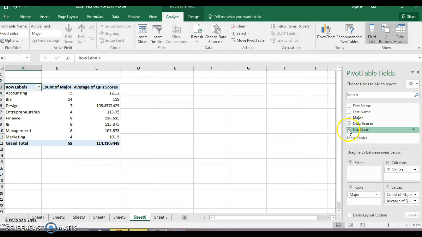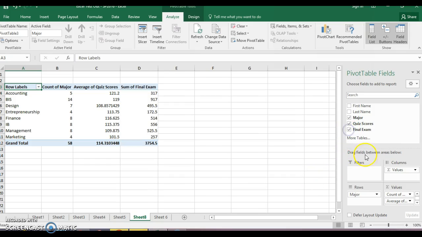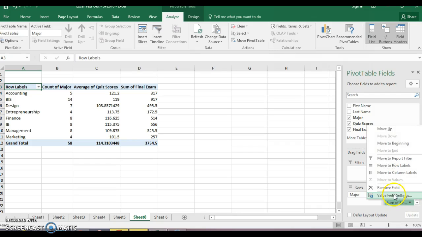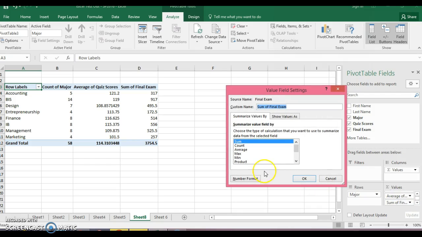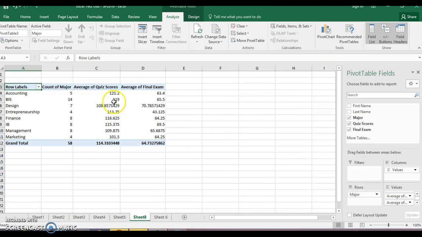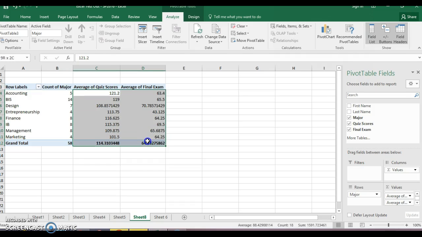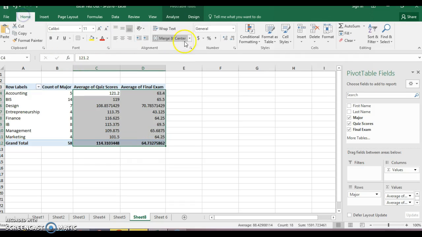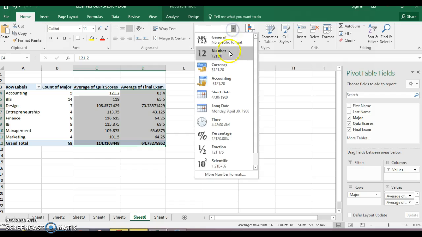Now we'll go ahead and get the final exam score in there, and I'm going to put a check in that. It'll bring that down here. Again, it's going to give me the sum of the final exam, and I don't want that, so we'll have to do that same process again. Click on value field settings and then select average. Now once we do that, I can do our normal kind of formatting of data. I'll go to my home tab, and we'll just make them numbers, right?